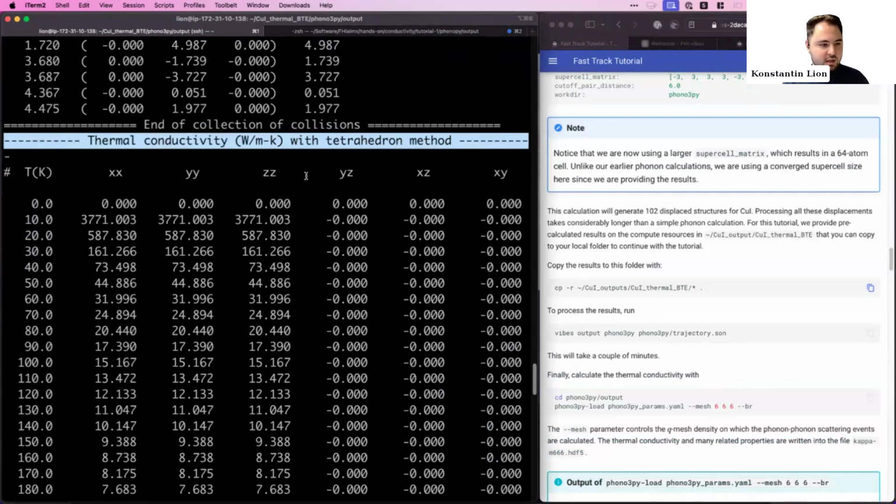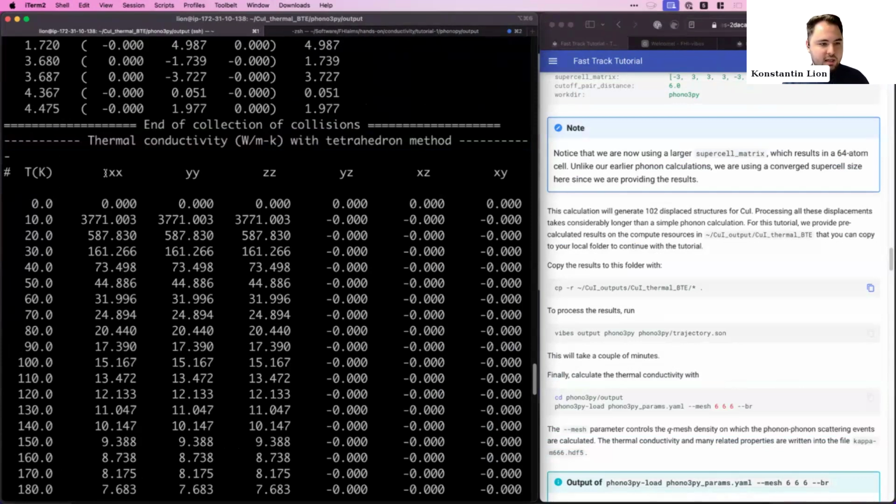That's just the interpolation scheme. And then you get the values in terms of temperature in each of the directions. As you know, this is a 3x3 tensor matrix in this case. So we have xx, yy, zz, which are the three main directions, and then we have the off diagonals.